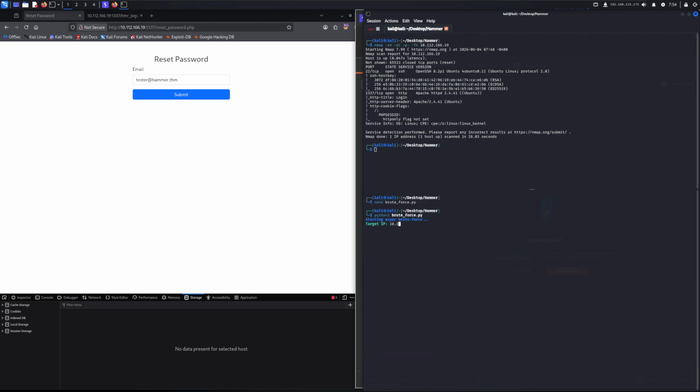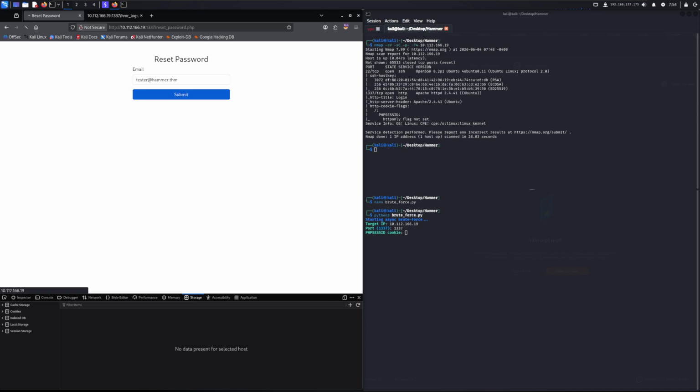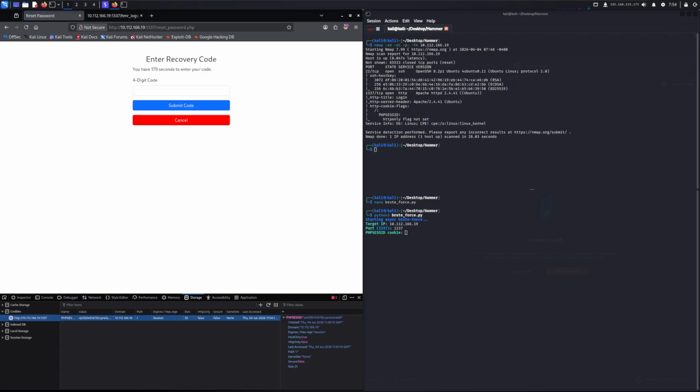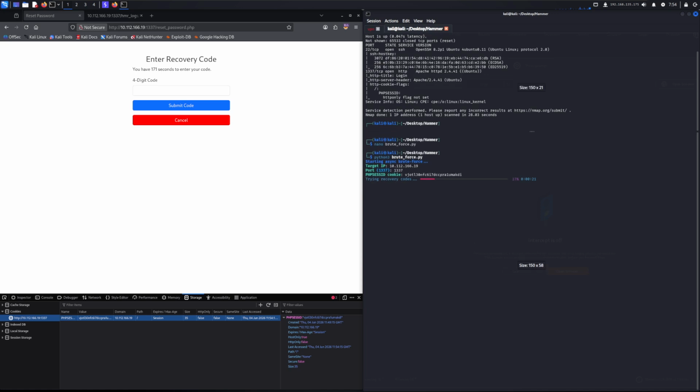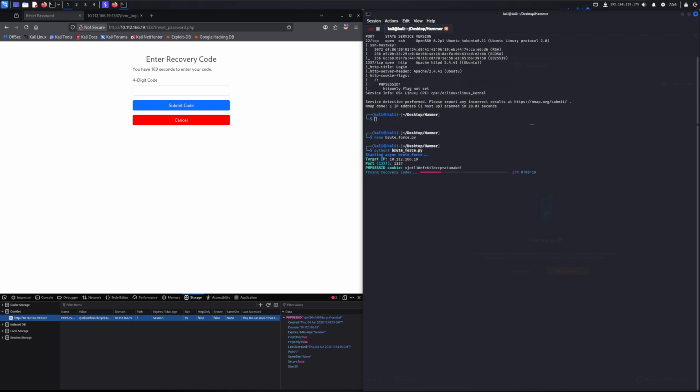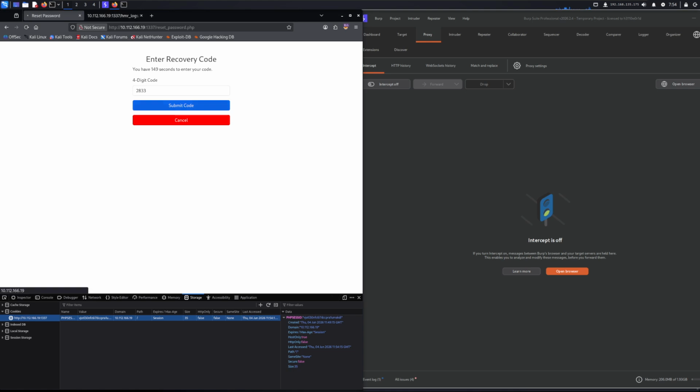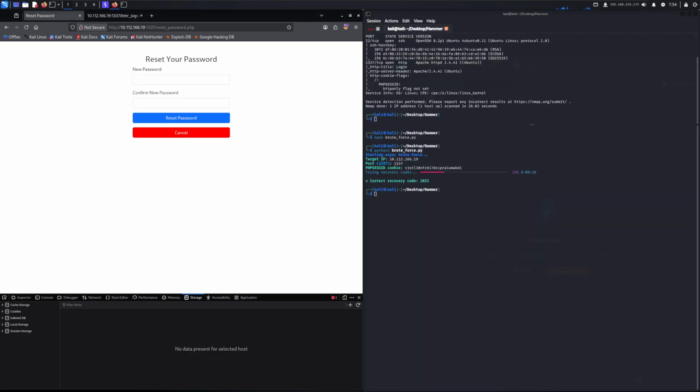After that, I entered the required parameters, such as the target URL, session cookie, and the code range, then let the script run. And bingo! As you can see, we successfully found the reset code. Using that code, I reset the password and logged into the account.